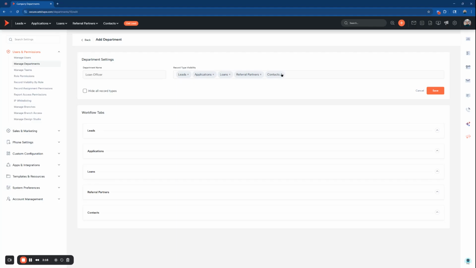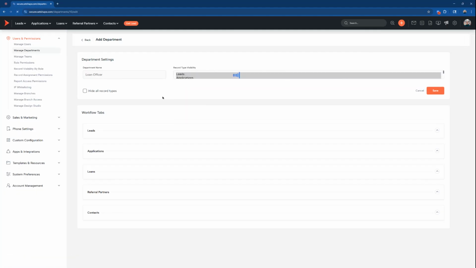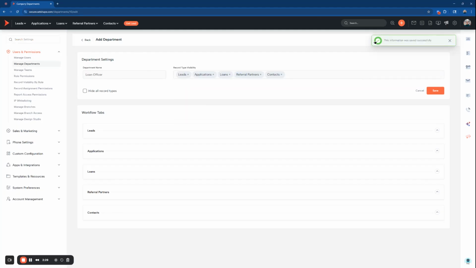If you get rid of any, like if I get rid of contacts and hit save, now the people in the loan officer department can no longer see contacts. You'll see that disappear here. I'm going to go ahead and add that back, that way now we can see contacts.